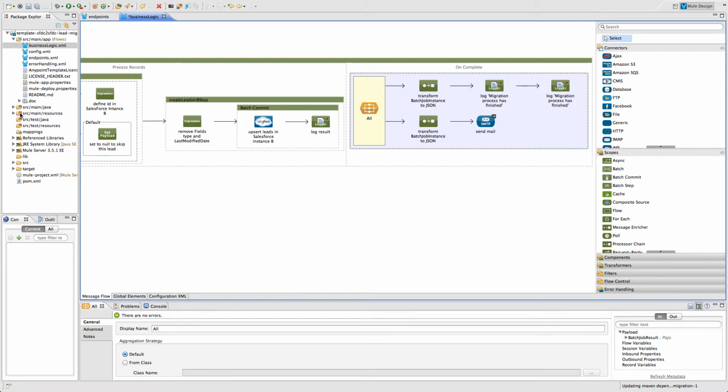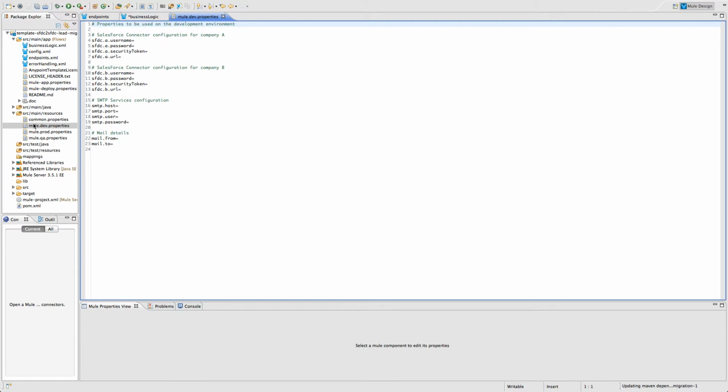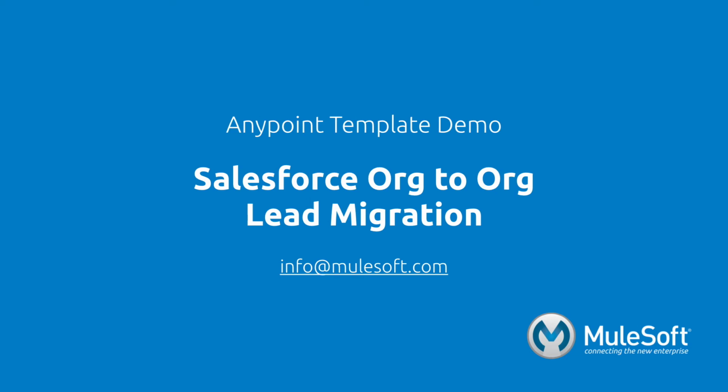Now that we know what stands behind this integration, everything we have to do to make it work is to list our Salesforce credentials in the properties file and run the application. Today, we've shown you our Salesforce to Salesforce lead migration template and migrated leads over from one organization to another.